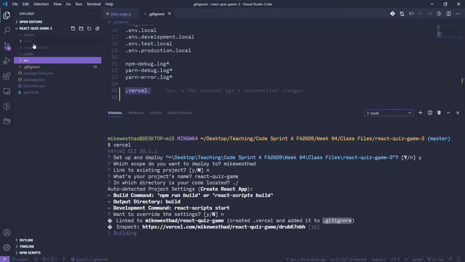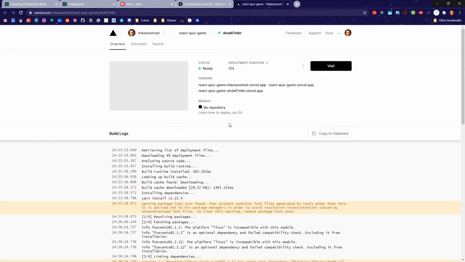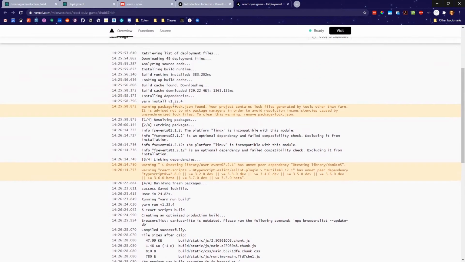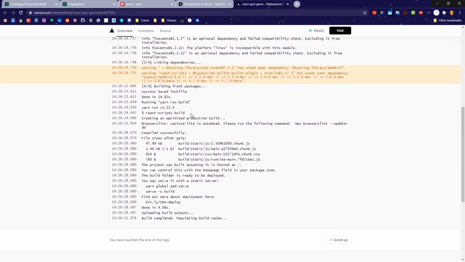So this will take a little while to build, and I can actually inspect it as it's building by clicking this link, and I can see the log of it building. So here it installed the dependencies. So it ran yarn install, which is similar to npm install. And then it ran build. So we can see react-scripts build running here, and we can see the output from that.